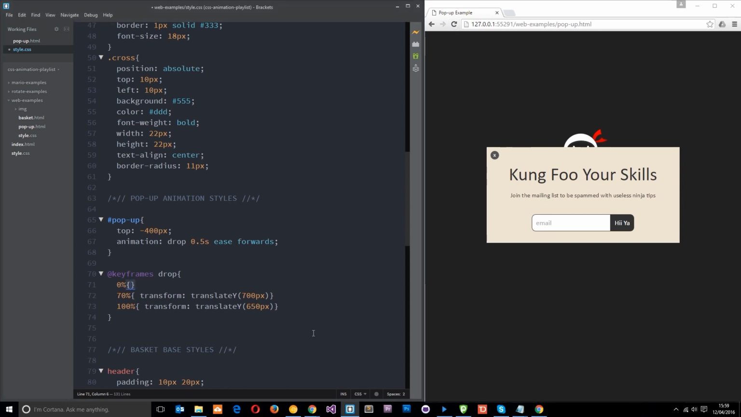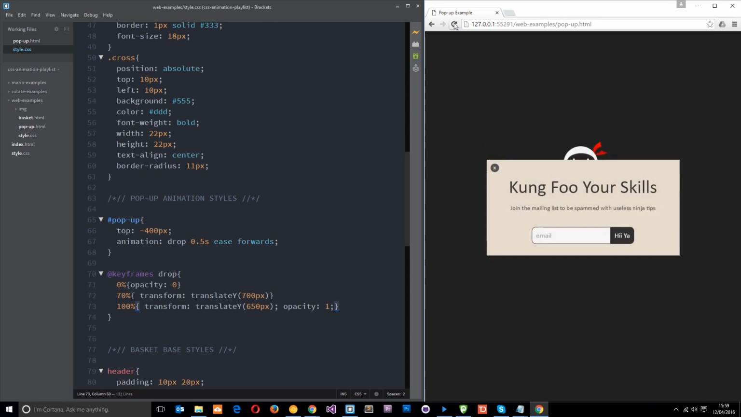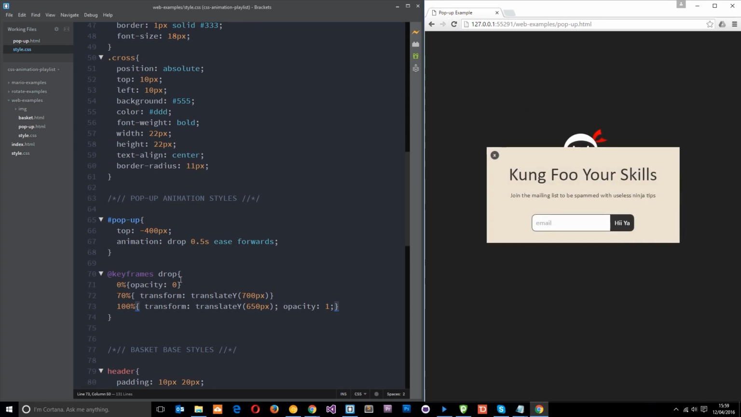I want to give this an opacity to begin with of 0. Alright, and then at the end, I want to give it an opacity of 1. So as well as dropping, it's going to fade in as well, and it just looks a little nicer. So we'll say opacity 1 at the end. Save that and see what it does. And now it just fades in as well, which is quite nice. Alright, pretty cool. So that is how we make a nice little pop-up using keyframes.